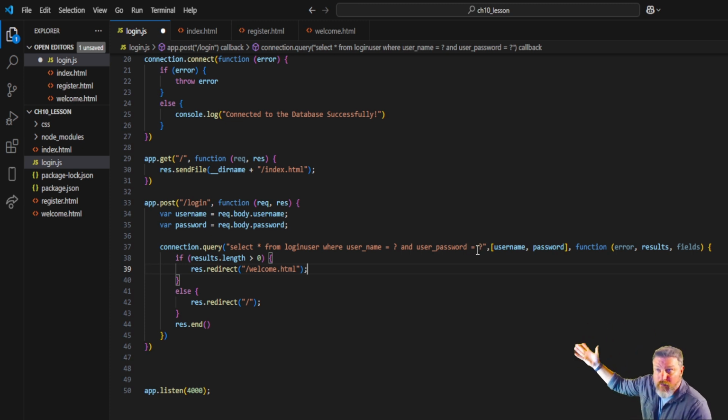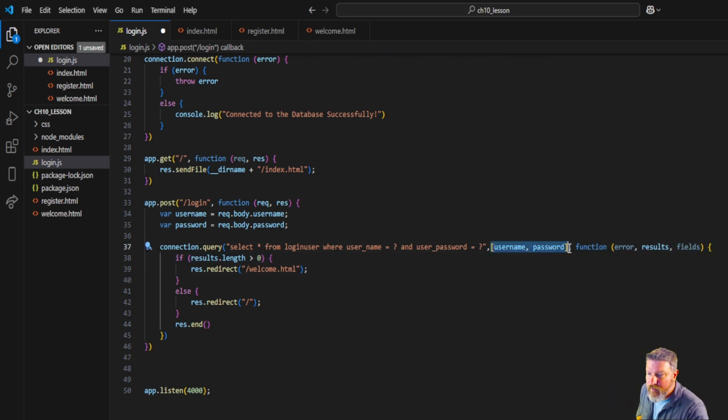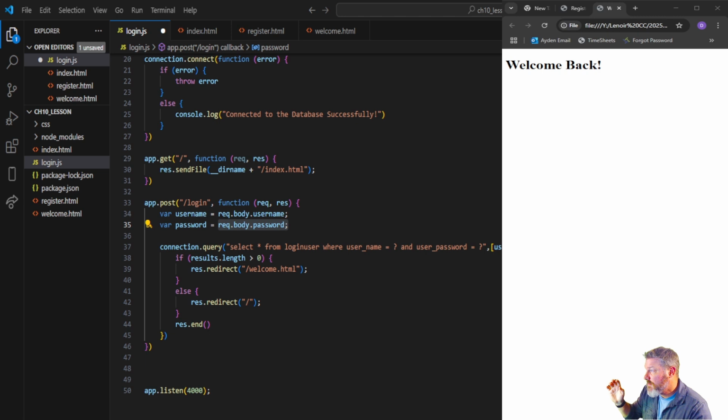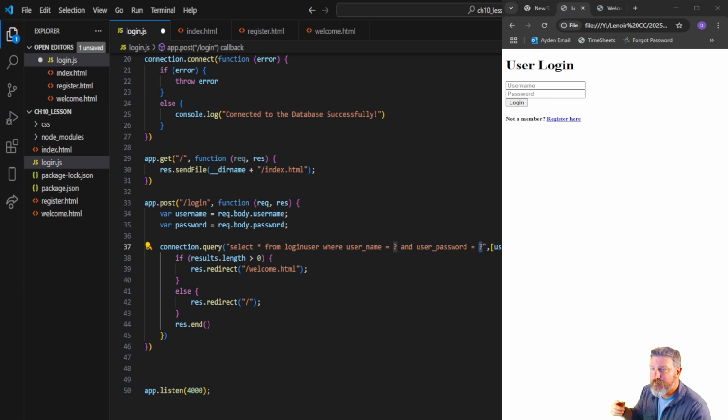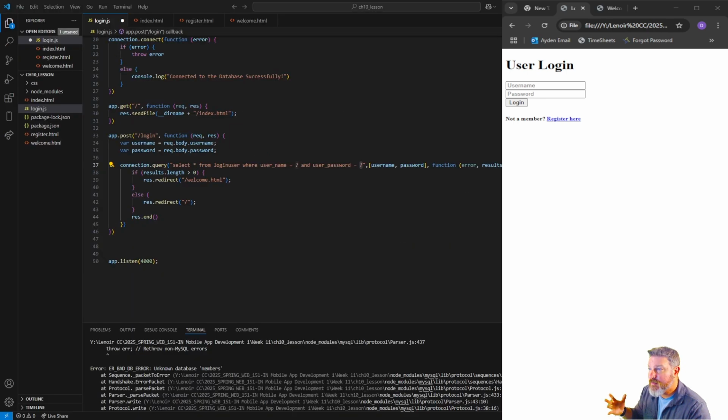These question marks are going to be represented right here, the username and the password. We get those from the body of the requesting document, so the username and password that are in the web page are passed to these variables, and then inserted into this command where the question marks are. That's what this line of code does.